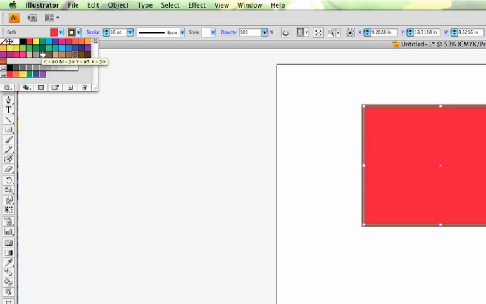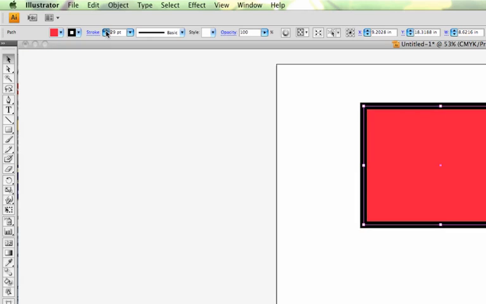I can make it brown if I wanted to, or green. I'll make it black. And with it selected, you can change the size right up here. Stroke can be bigger, you can see it's growing, or it can be smaller.